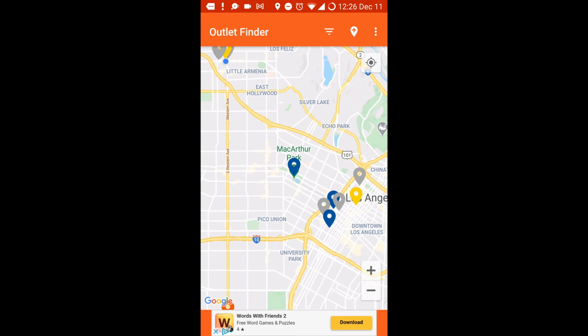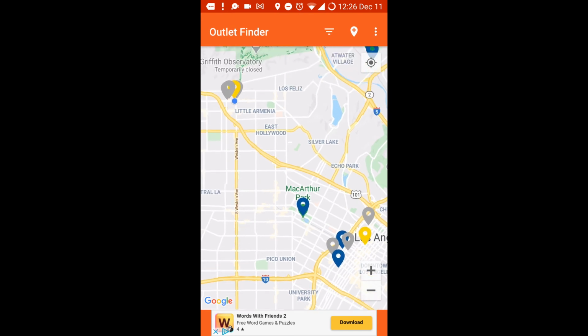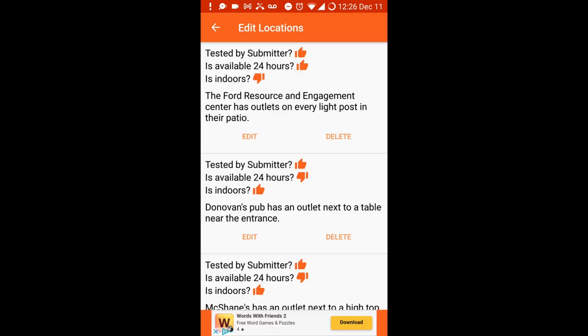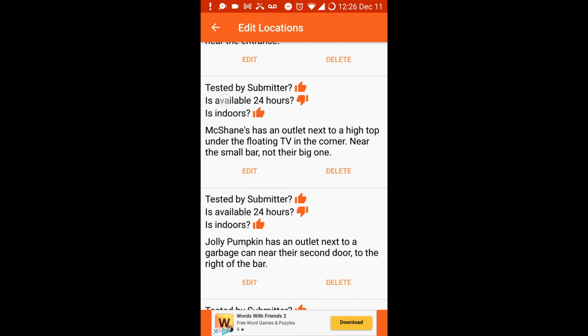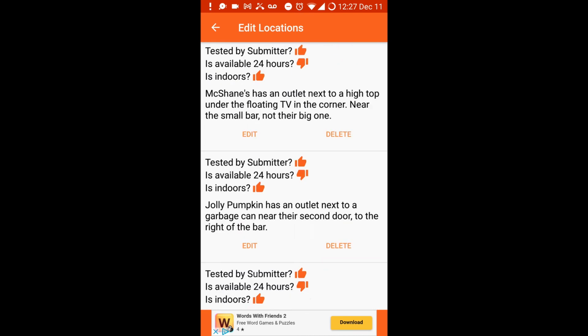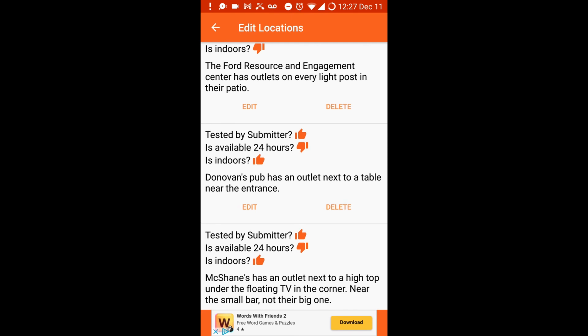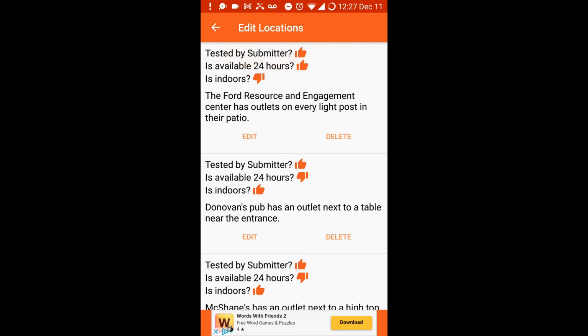To edit locations, you can tap on the pencil map pin icon in the top bar, or if your top bar does not display all of the icons, tap on the overflow menu or the three white dots to then see the edit locations option. From here, you can find the outlet to modify, and then tap on the edit button to do so.